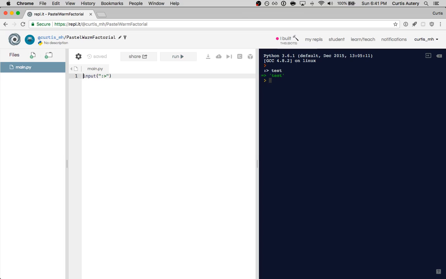So I'm going to assign what I type to a variable that I'm going to call command. And then if I run this, I won't get that second green line because I'm doing something with it other than just returning it to Python.